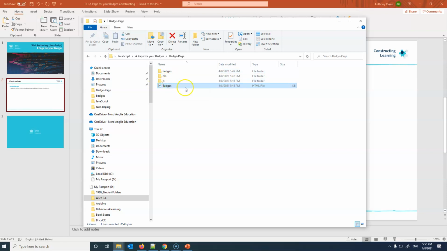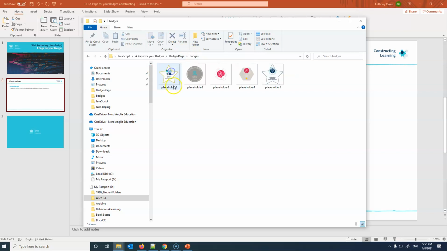So once you've saved the badges file into this directory, then you need to download the badges style sheet as well and save that in the CSS directory. And I've also put some badges that I've been awarded on Global Campus inside the badges folder. And for now, I've called them placeholder 1, placeholder 2, placeholder 3, placeholder 4, placeholder 5.